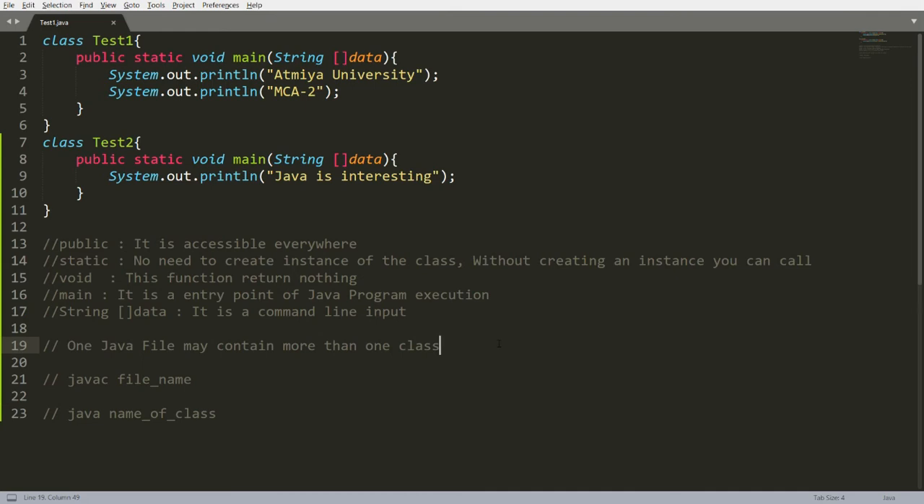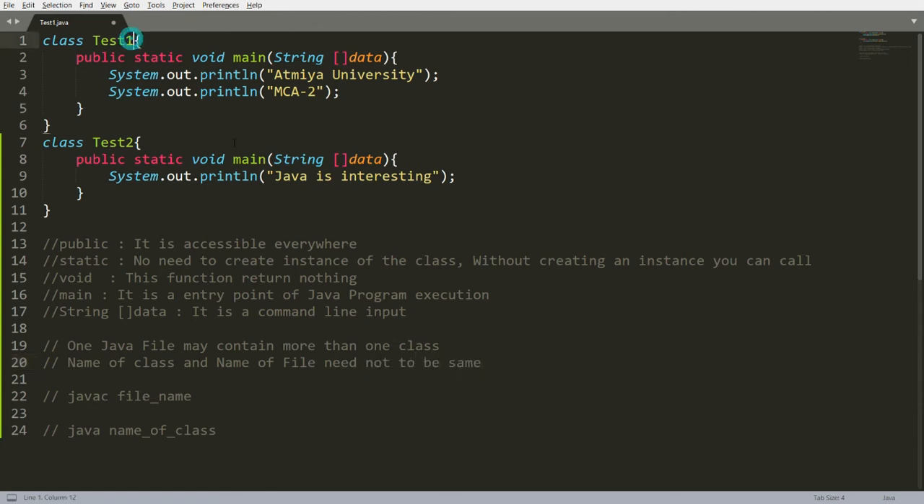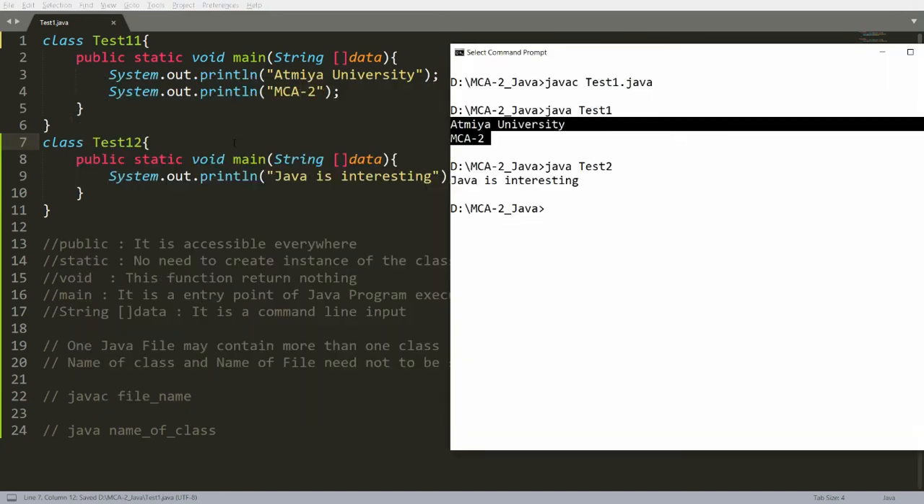Even each and every class can contain the main function also. Even you can say that the name of the class and the name of the file need not be the same. So one more point to remember is what? That the name of the class and name of the file need not be the same. So for example, if my class is, let me change here, test11 and test12. So I just changed the name of the class.